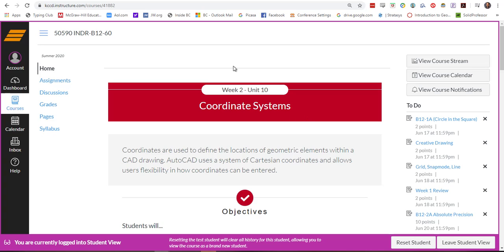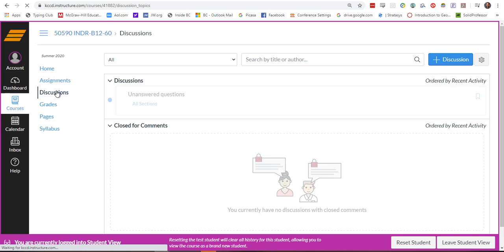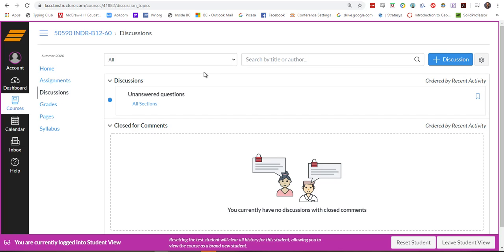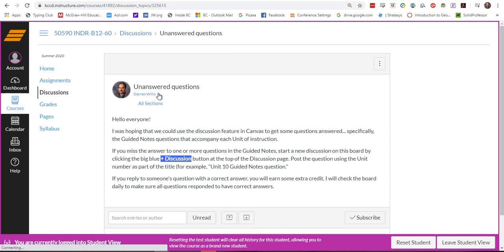Okay, very good. I wanted to talk about a couple of the things you're going to see when you log into Canvas now. If you go over to the Discussions button on the Navigation Tools, you'll see we have something here called Discussions, and I placed a post on here about unanswered questions, how to get questions answered related to your guided notes in case you miss something during the lecture.